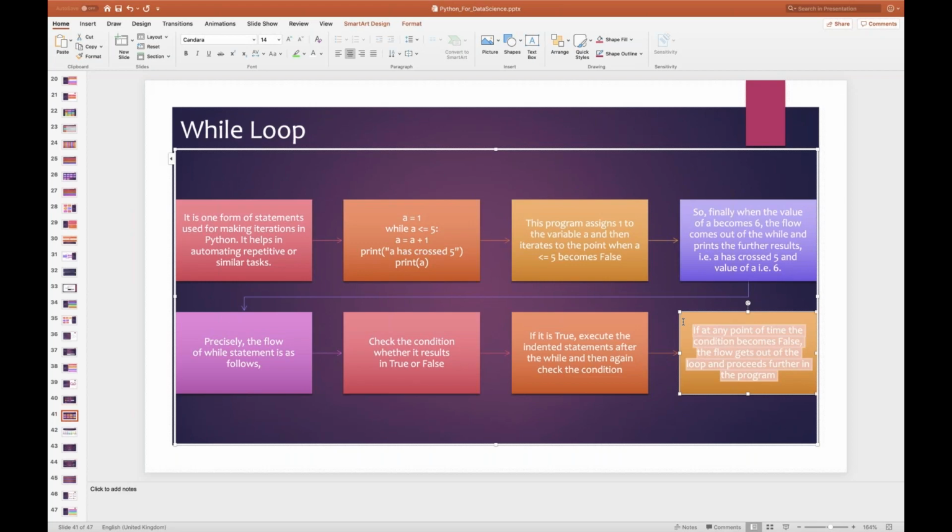I would like to repeat it again. First one, the program will assign a value 1 to a variable a. Once that's done, this will iterate to the point when a less than or equal to 5 becomes false. So finally, when the value of a becomes 6, the flow comes out of the while and prints the further results. Now, if the statement is true, it executes the intended statements after the while and then again checks the condition. At any cost, if the condition becomes false, the flow goes out of the loop and proceeds further in any program.